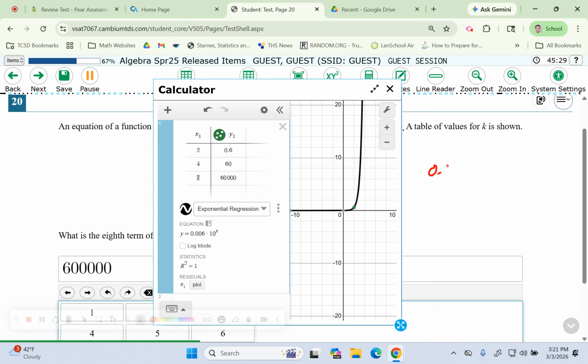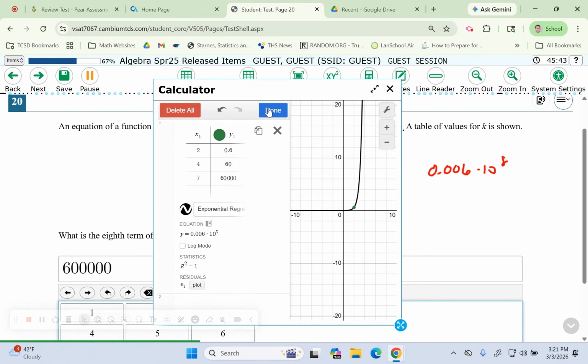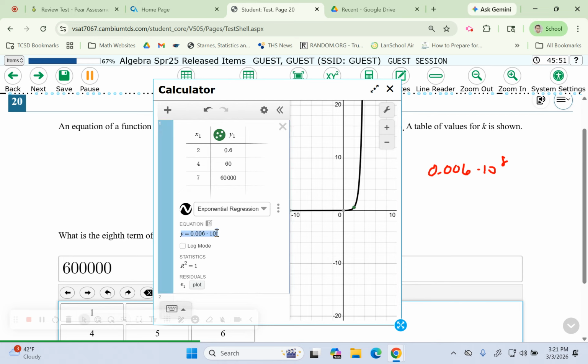So if I do 0.006 times 10 to the 8th, if I plug that into my calculator, or I wonder, let me see something first. Let me see if I press the... nope, done. Yeah, I thought maybe it would let me do a table of values here, but it didn't.